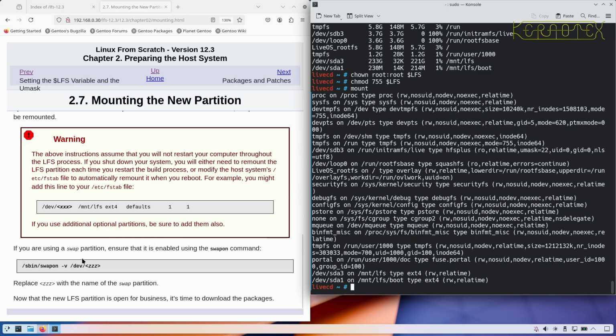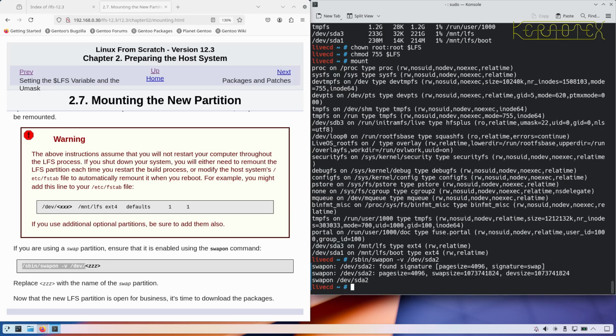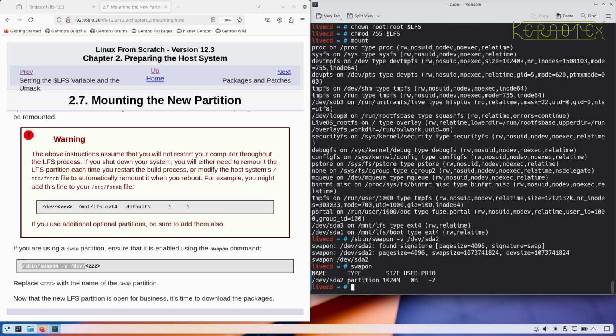If you're using a swap partition, ensure it's enabled with the swapon command. So let's run that, and our swap partition was /dev/sda2, and you can see swapon has mounted that, and it's confirmed that it is mounted. You can see anytime swapon will display that. So now the new LFS partition is open for business. It's time to download the packages.